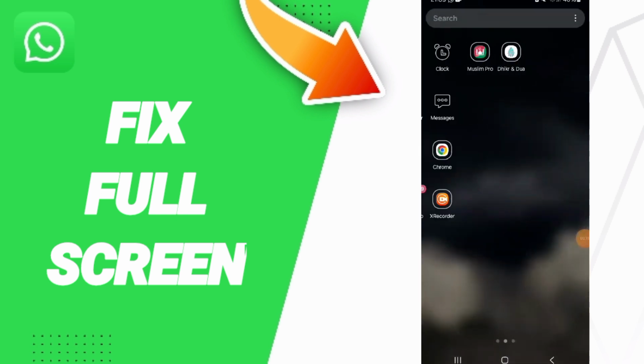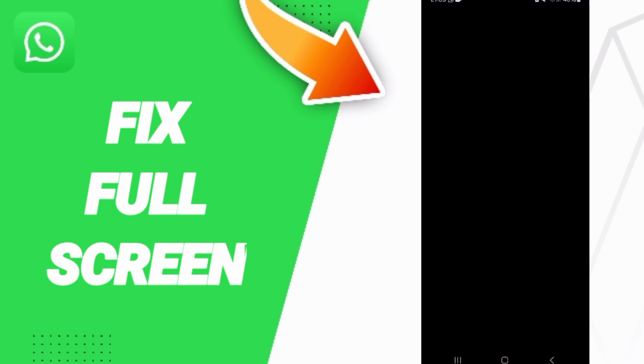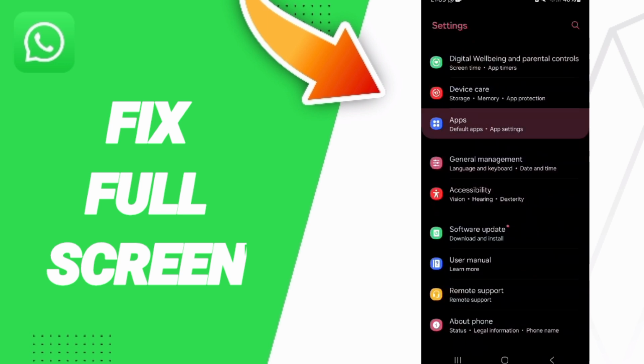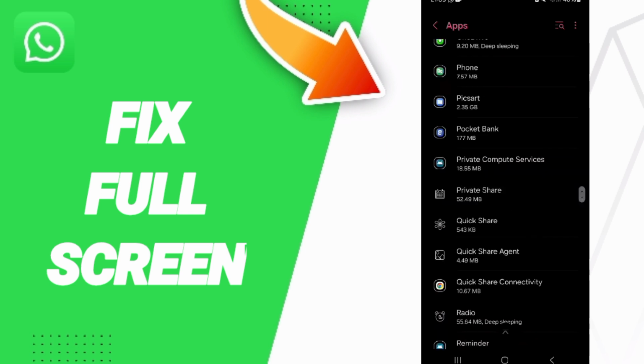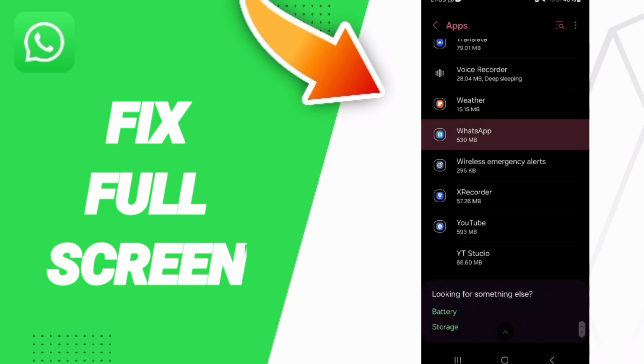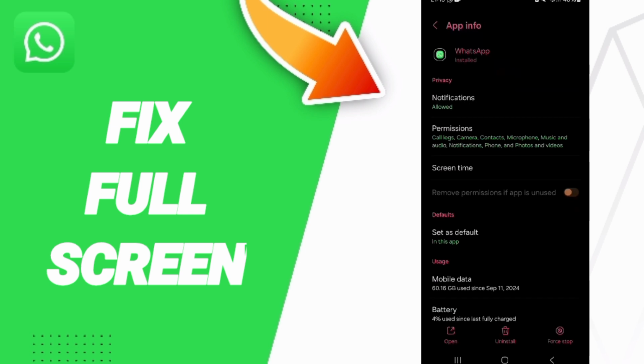We go to settings here and we click. Then we go to apps, default apps, app settings. In this list here you will scroll down until you find the WhatsApp app, this app of WhatsApp.